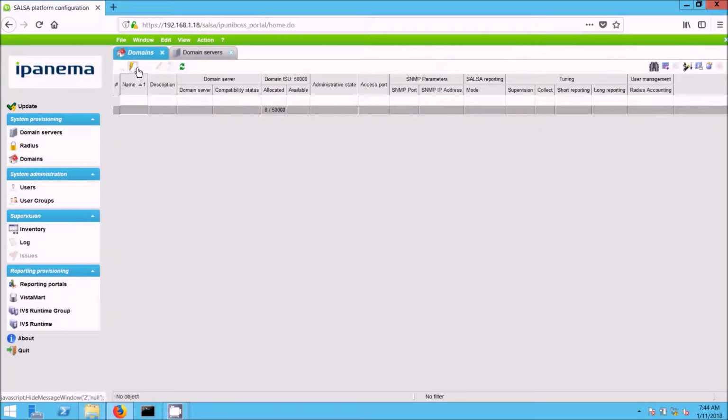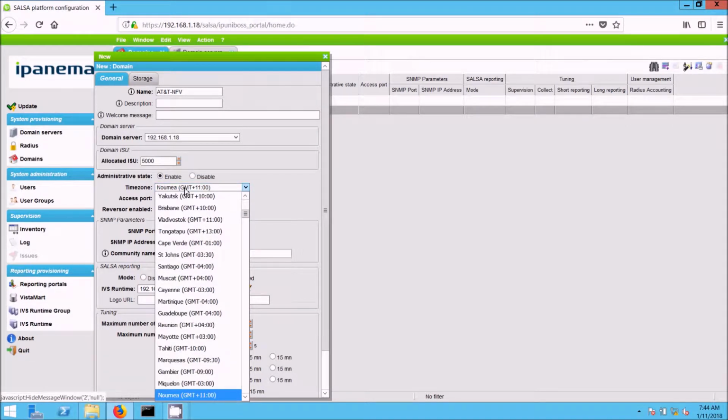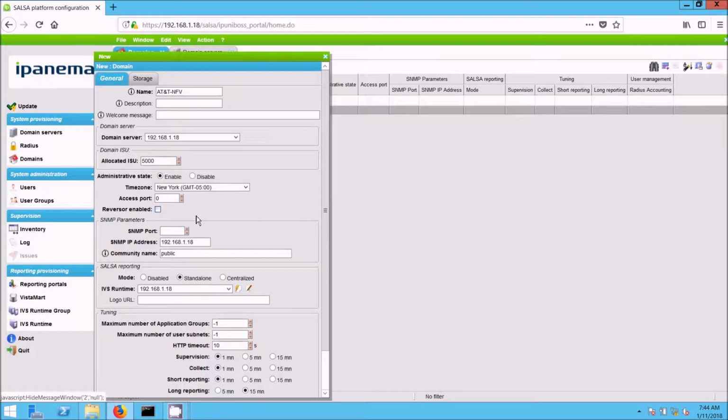Now we need to create a domain, in this case defined by a name, AT&T NFV, for example, because we are showing the NFV instantiation of the VIP on this setup. So we have the domain server, the allocated ISUs, 5000 in this case, and the time zone. Why not New York? New York, right here, and that's an import.